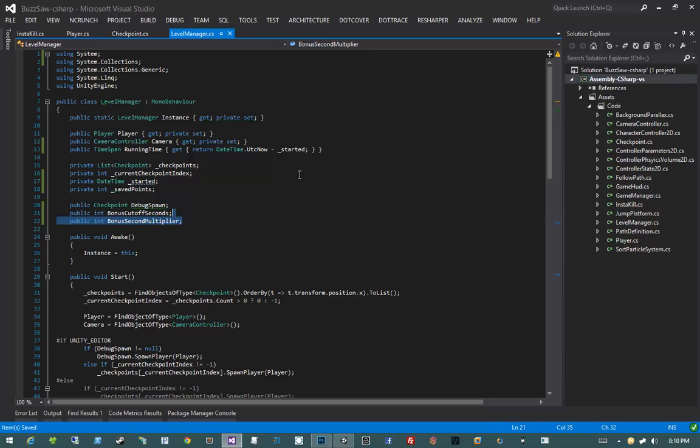Okay, so what do these mean? Well, these are options that you can set on a per level basis. The bonus cutoff seconds says what is the maximum amount of time that a player can go while still receiving at least one bonus point for completing a checkpoint. So it might say 10 seconds. So you have 10 seconds to get from checkpoint A to checkpoint B and still receive a bonus. Anytime after that, and you won't receive a bonus. The bonus seconds multiplier indicates how many seconds left over multiplied by how many points you should receive as your bonus.